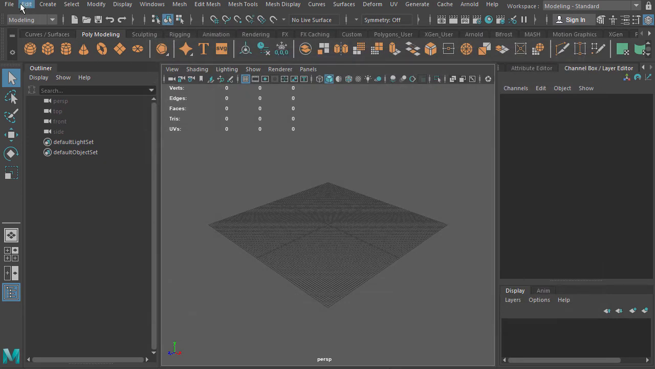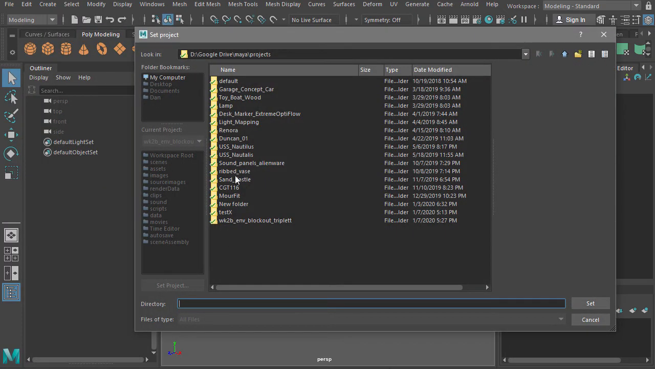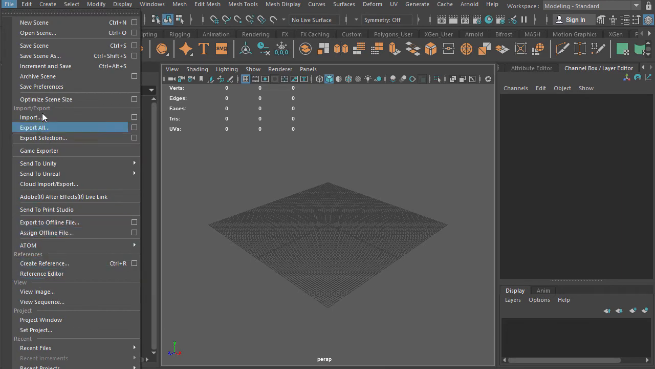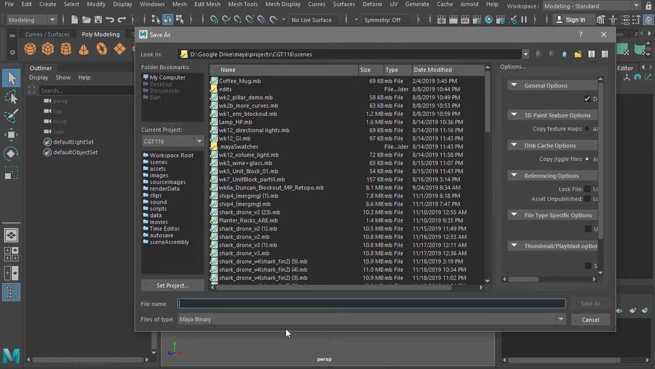Okay, so let's say you have multiple projects or you need to go back and fix something in a different project, you would just do the set project again. Like for instance, if I want to be in CGT 116, set, and now if I go save scene as, it'll open up into the 116 folder. And so you can see I've got all these different files in there.